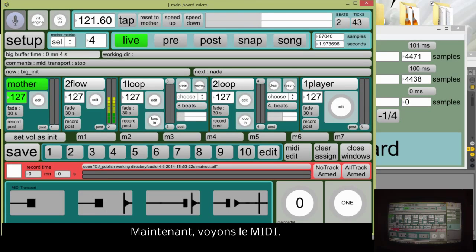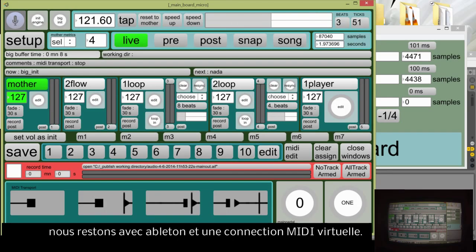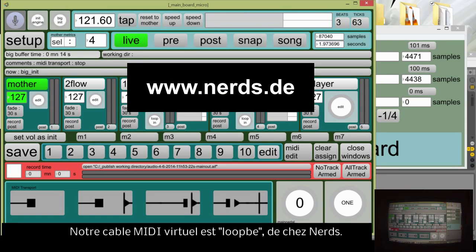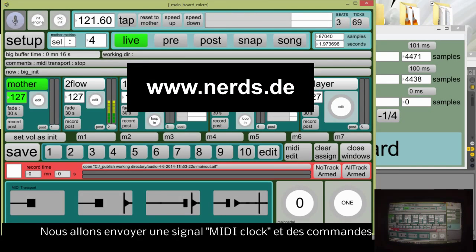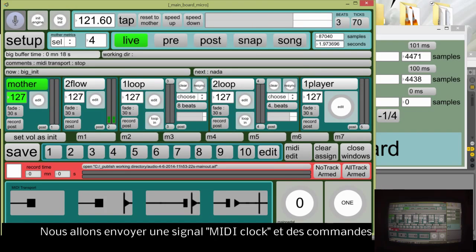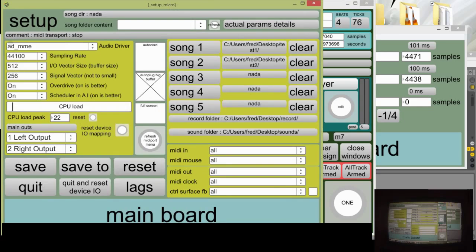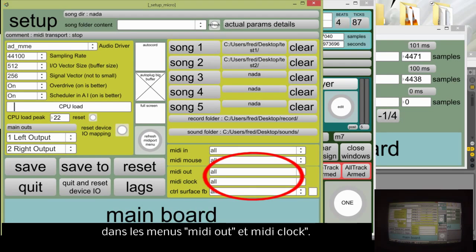Okay, now let's play with MIDI. As we don't have any MIDI interface here, we stick to Ableton using a virtual MIDI cable. Our virtual MIDI cable here is Loop B from Nerds. We will send Midiclock and MIDI commands to Loop B and set up Ableton to receive those commands. Let's go to the Setup page and select Loop B in the Midiclock and MIDI Out drop-down menu.